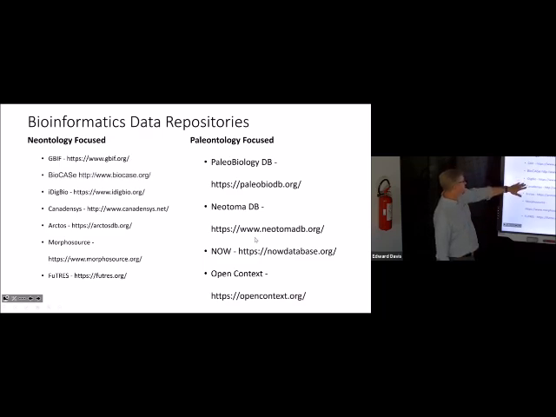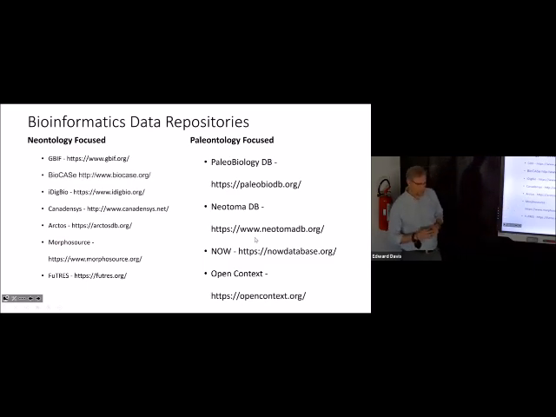iDigBio is sort of the North American response to GBIF that was funded by the National Science Foundation and has more of a focus on photos. Canadensis is the Canadian equivalent of iDigBio. A lot of folks don't know about that one, but it can be a really important resource, especially if you have research that takes you into Canada. Arctos is a database system that's very similar to BioCase, but for North American museums.